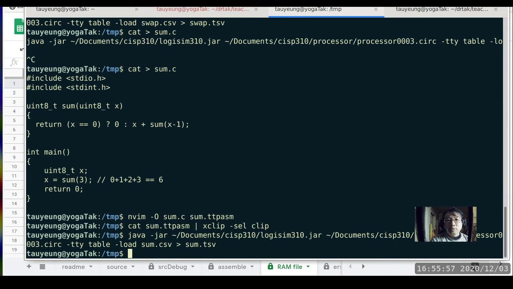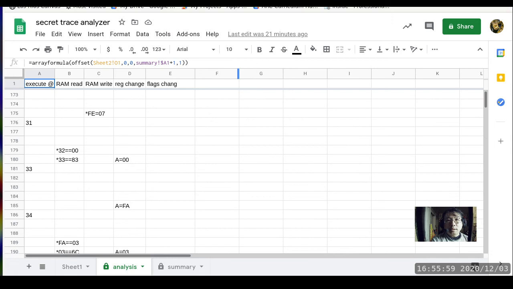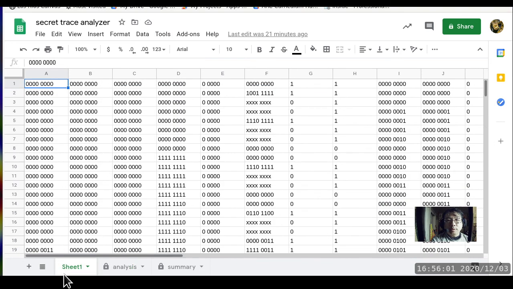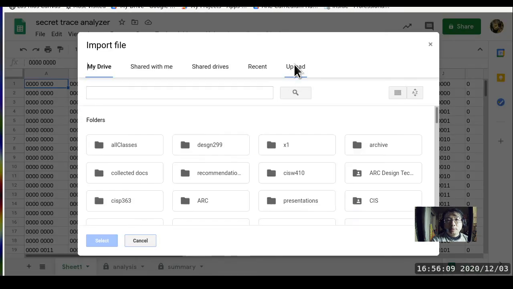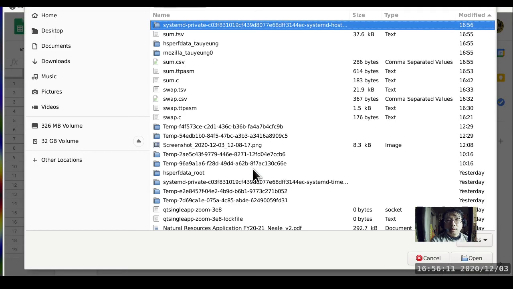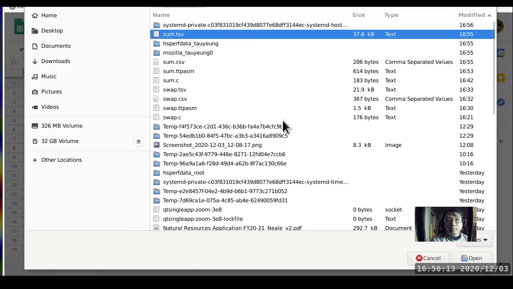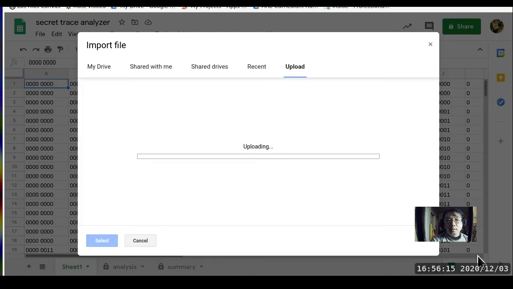And now we go to the secret trace analyzer so that we can upload the new trace. So we import, upload, and specify sum.tsv.